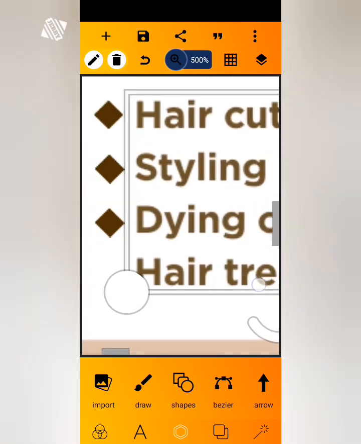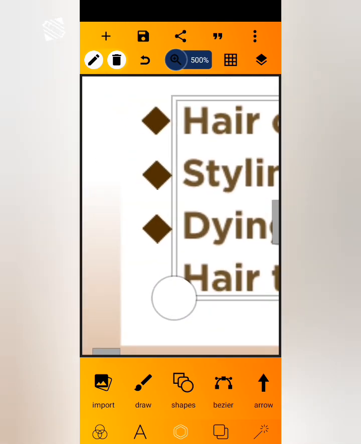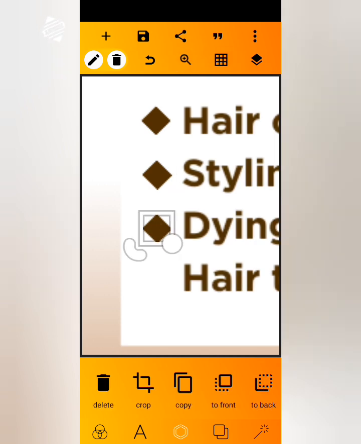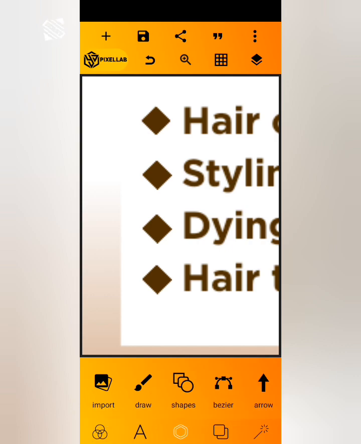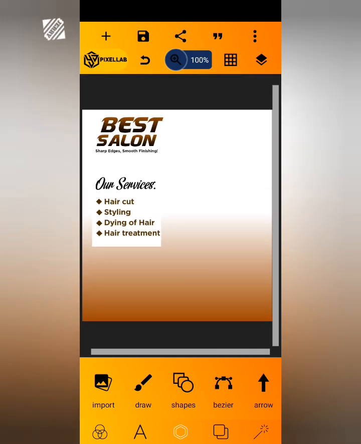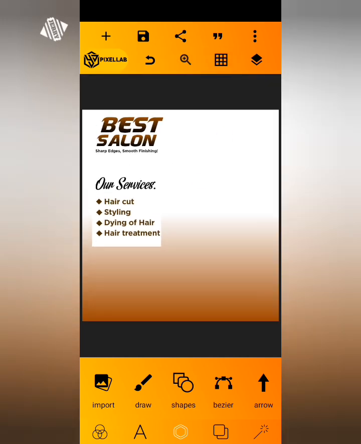Let's zoom in to where we're editing it. And then we click and copy. And then we position it. Then we bring it down a bit. Can you see that? So after that, we click the zoom icon and zoom out to see our work. Can you see that? Then can you see our work is almost ready?